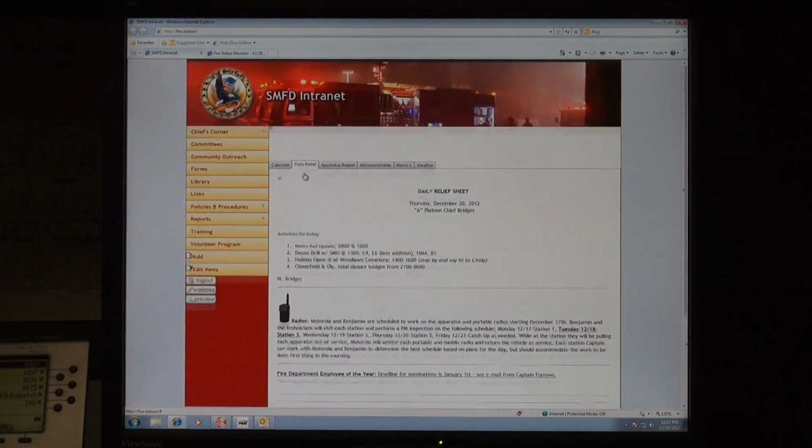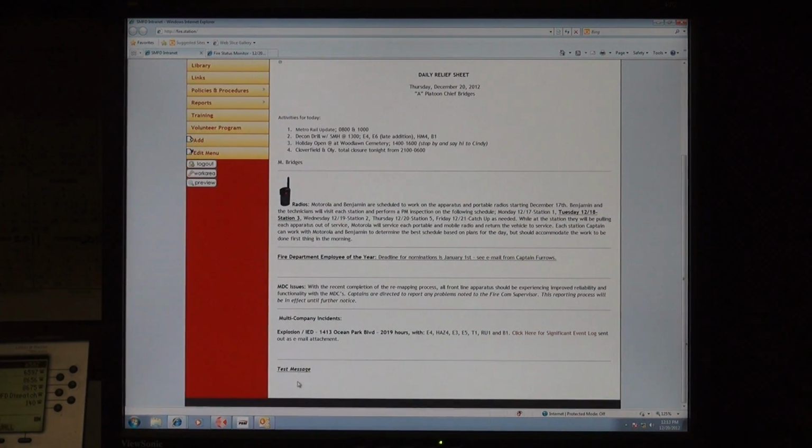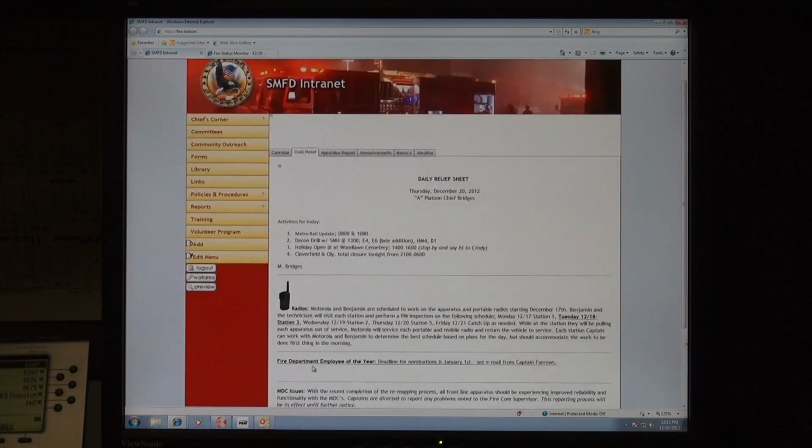So now we'll go to our daily relief tab, and you can see on the bottom the words test message, what we just entered, is on there. So on a day-to-day basis, you can just log in, go into the edit mode, either delete information or add it as you see fit.